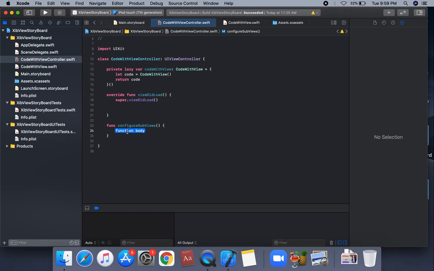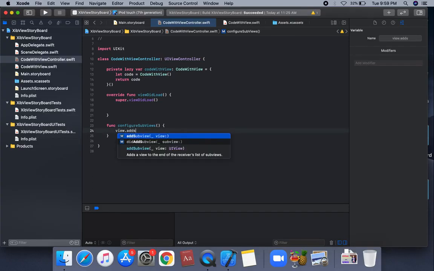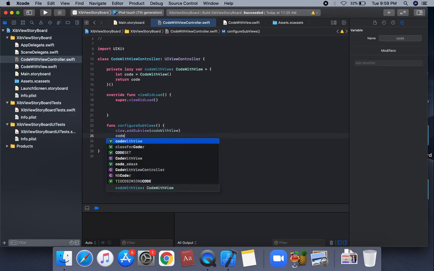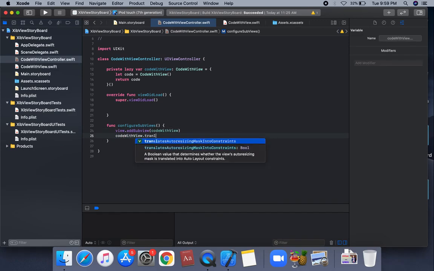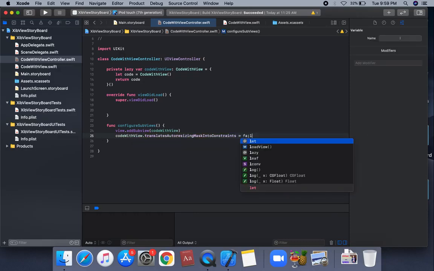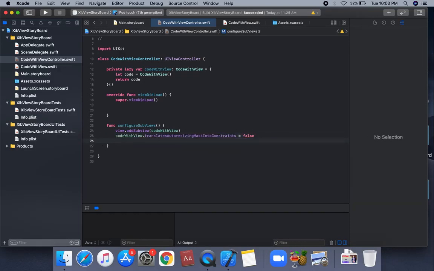Suppose we have a default view, we control this default view. So view.addSubview, this is CodeWithView. And we're gonna apply CodeWithView.translatesAutoresizingMaskIntoConstraints equal to false. We're gonna apply property false, and we're gonna apply NSLayoutConstraint.activate with an array of constraints. So we're gonna apply center Y anchor and leading and trailing and height. We're gonna apply these 4 constraints.